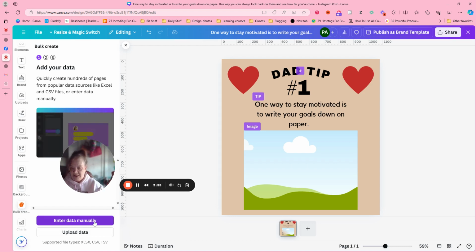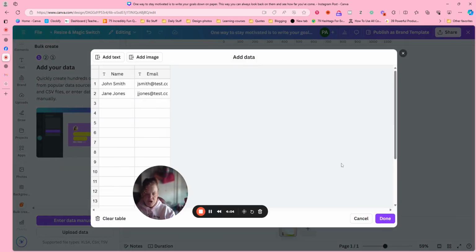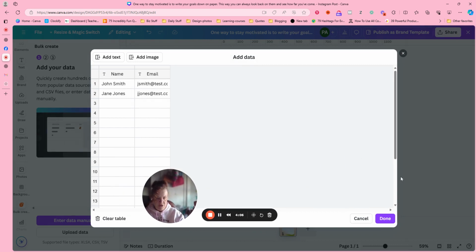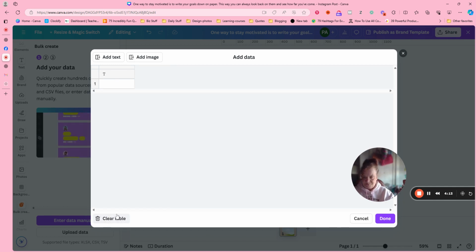I just do manually, it's easier for me. And this is where you can put in the pictures and all that. So let's go ahead and click on this. I'm going to move my little head here. Okay, so first thing I do is I clear the table. I add, this is going to be the tip. I'm going to add number, and then I'm going to add image.